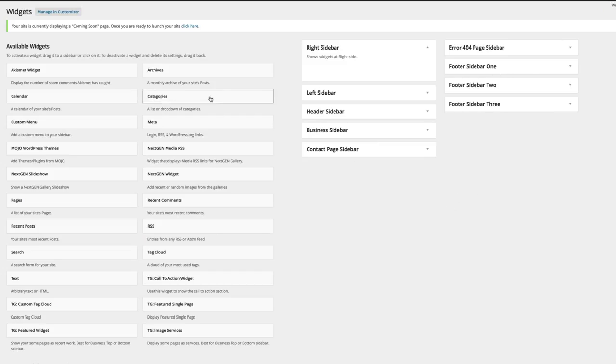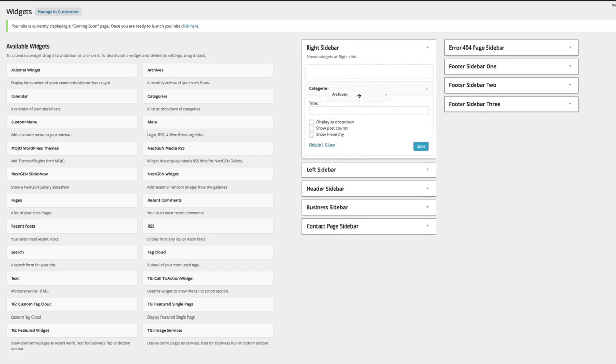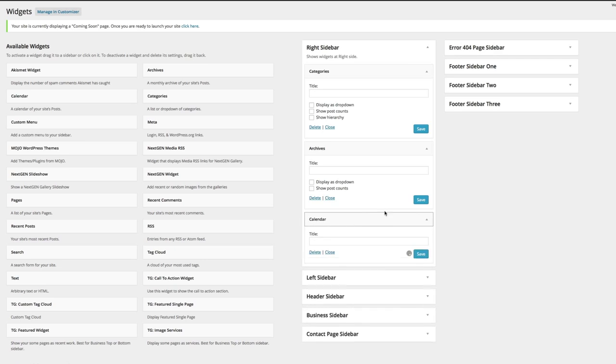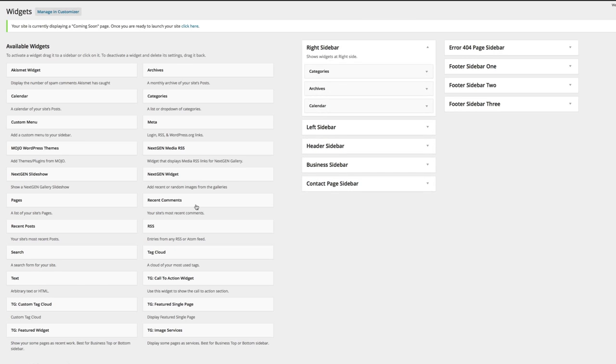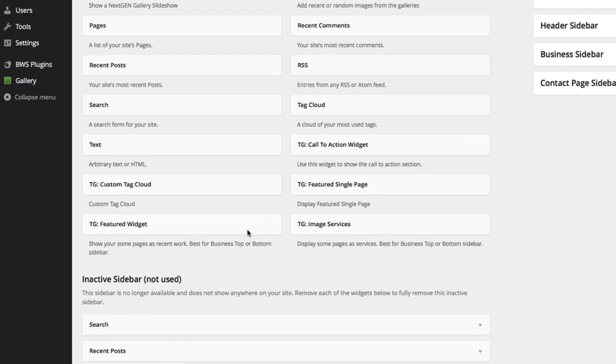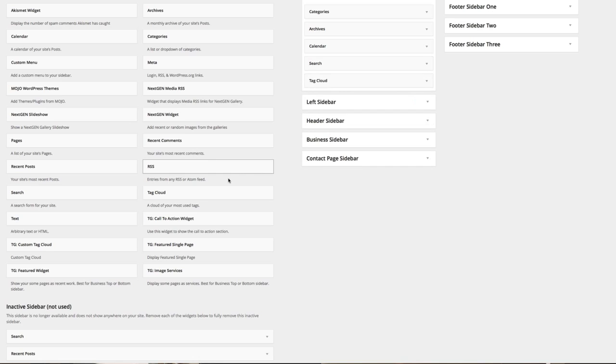For the right sidebar, I want to show my post categories, a blog archive to show posts by publication date, and a calendar. If it's inconvenient to drag widgets around, you can just click them once. Select the sidebar where you want them to appear, and click to add them there. I also want to add some widgets to my header area.